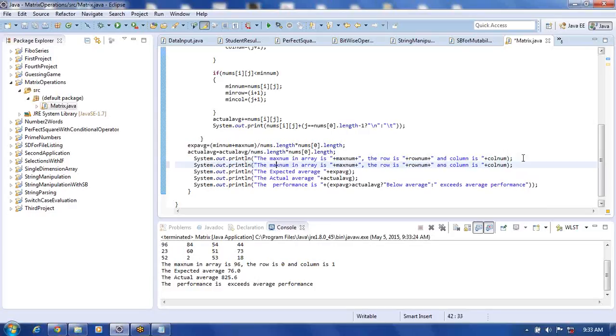The min-num in array is min-num, this is, and other thing it is here min row and min column, and this is here min column. Like this we are trying to print it.